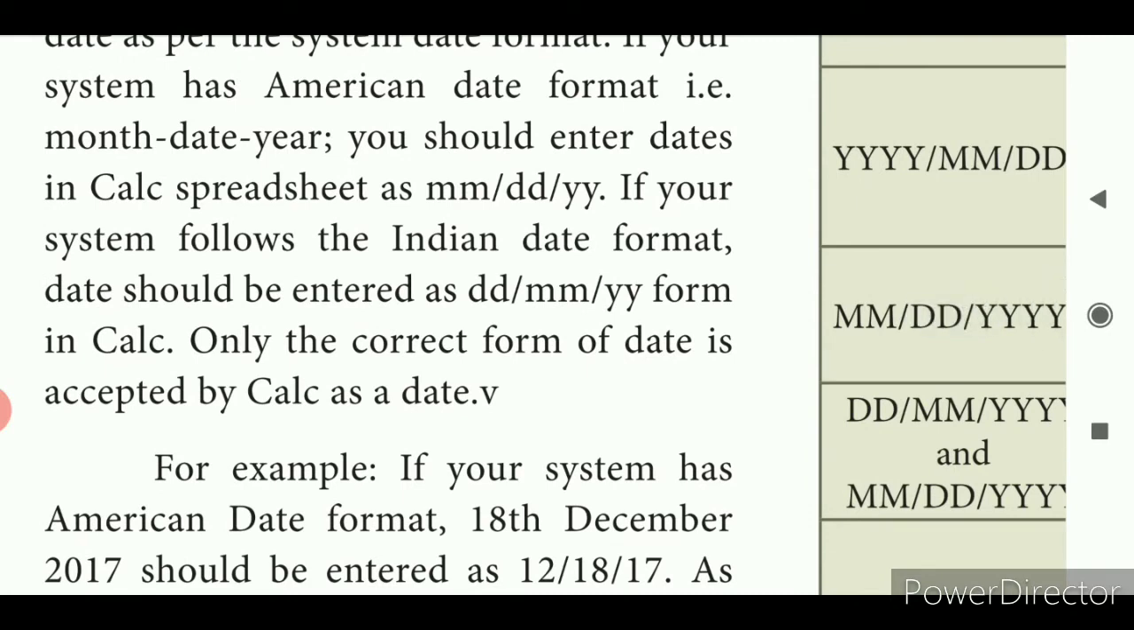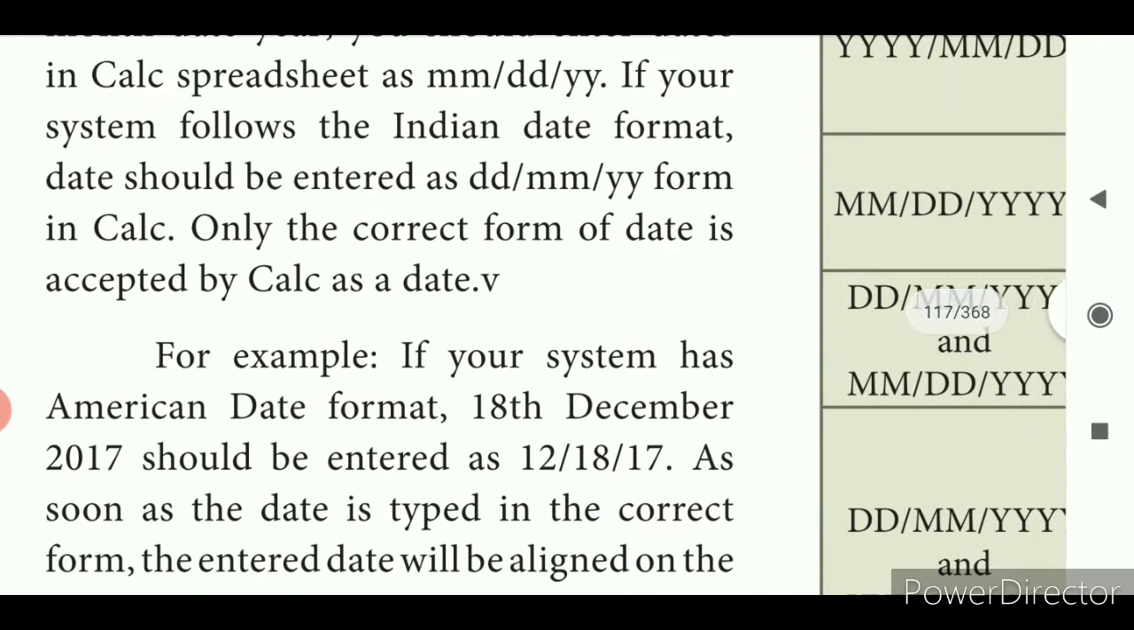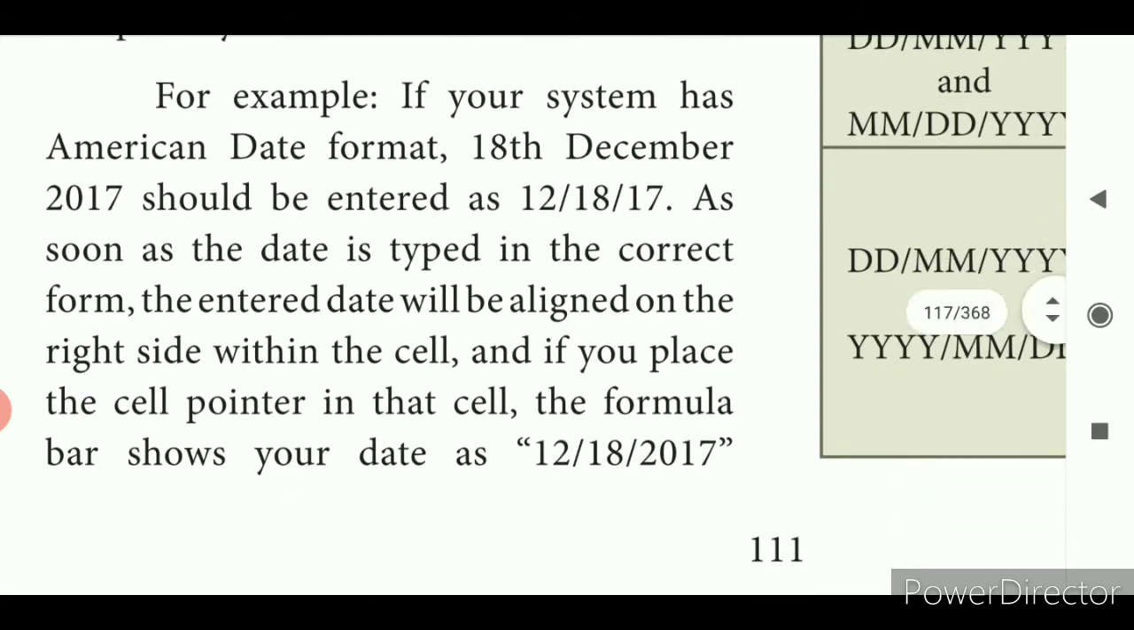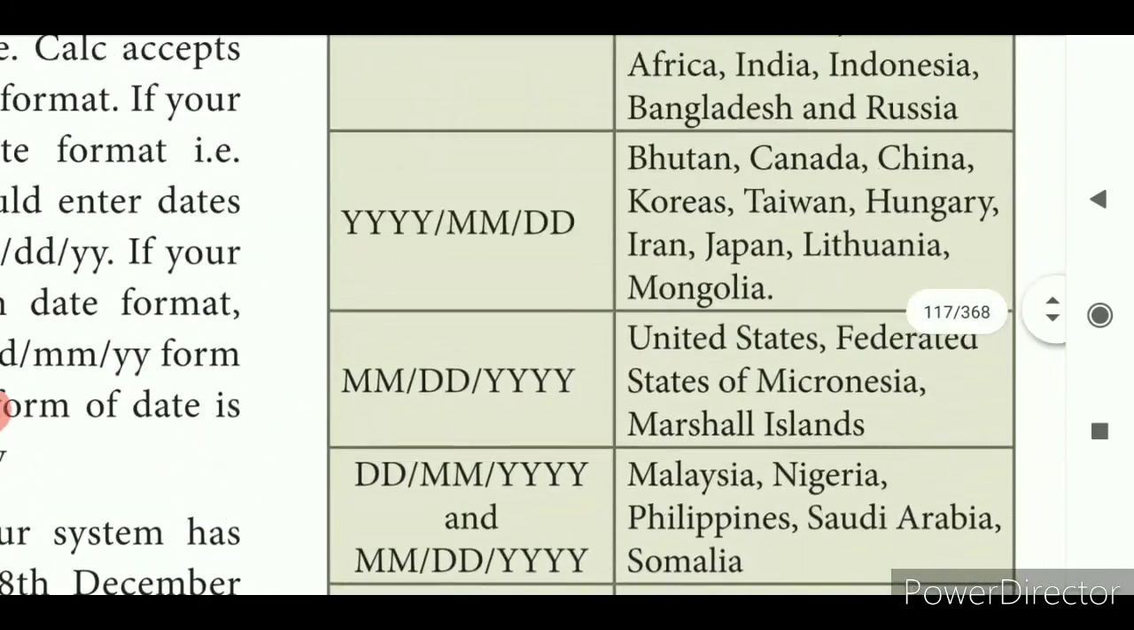For example, if your system has the American date format, 18th December 2017 means you have to enter it as first the month 12, then 18 is the date, then 17 is the year. As soon as the date is typed in the correct format, the entered date will be aligned on the right side within the cell. So dates are also aligned on the right side of the cell. And if you place the cell pointer in the cell, the formula bar shows your date, 12/18/2017.